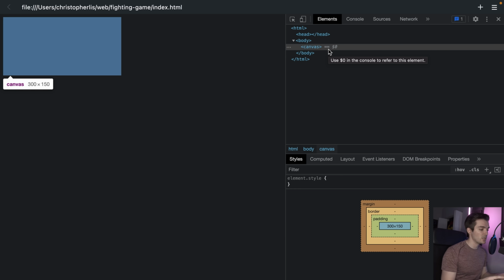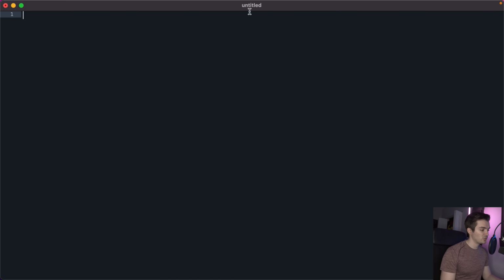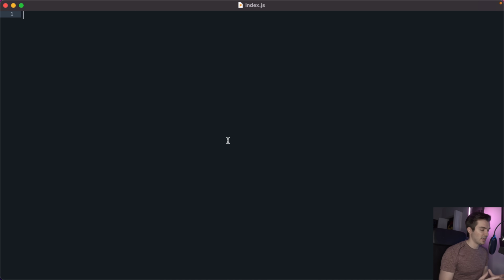which we can actually write code. So we're going to create a JavaScript file to do that. Back in Sublime Text, we can go to File, New File. That's going to create a completely new file for us. Once we're here, we can hit Command S, and then we want to go ahead and create a new file within our fighting game folder called index.js. Then we're going to go ahead and hit save. And now we pretty much have all the files we need in order to get started with this game.